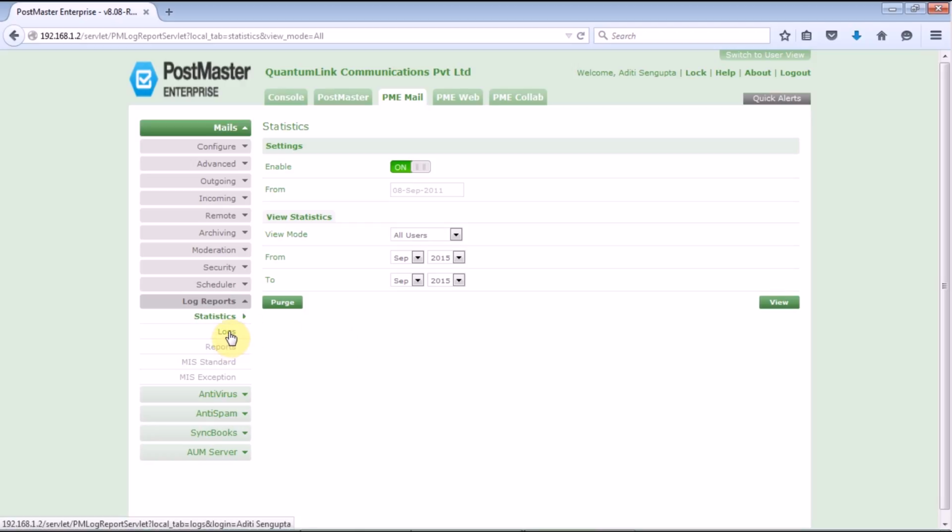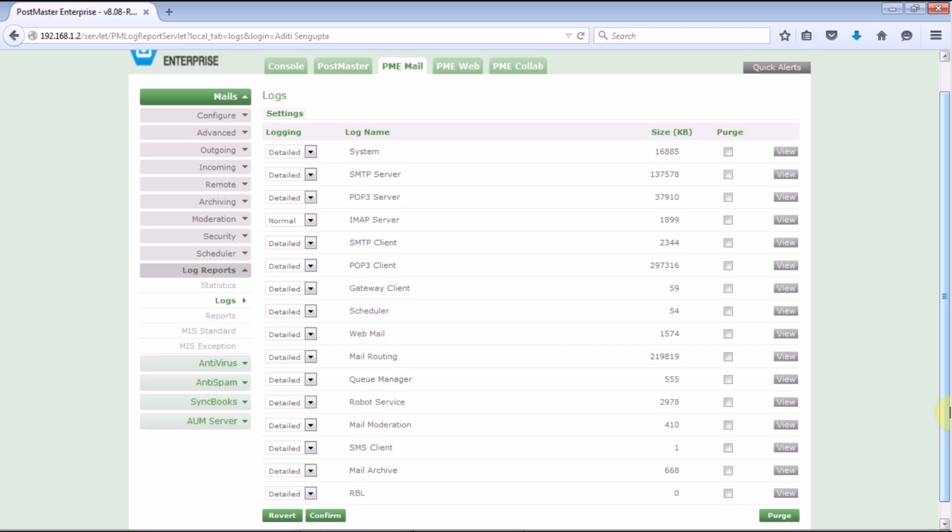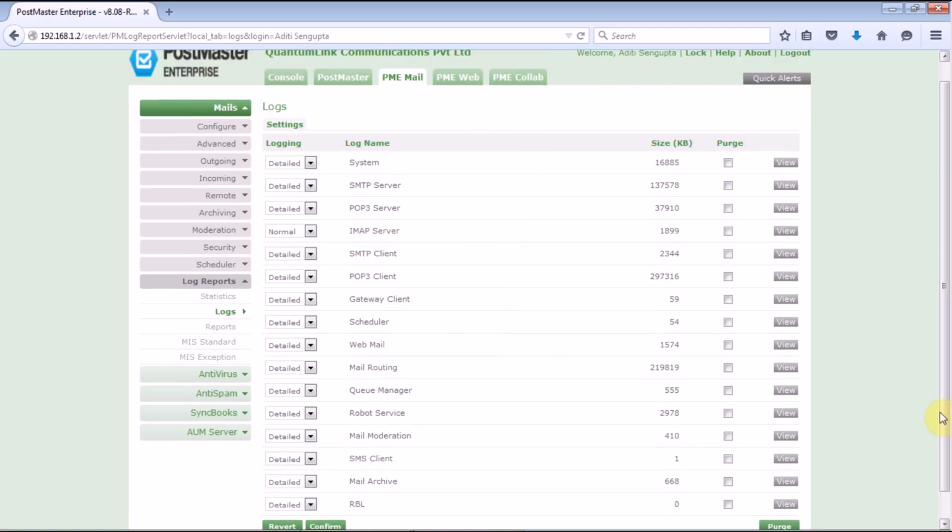Next you have logs. Now under logs, we have given you almost every possible log which is related to your PostMaster affairs, and also kept the names of the logs very simple for your understanding. Now here you have the log name system, SMTP server, POP3 server and so on. And on your left hand side you have the logging status, that is whether you want to have a normal fetching of all the details related to the system log, or detailed. So you can choose it from here.